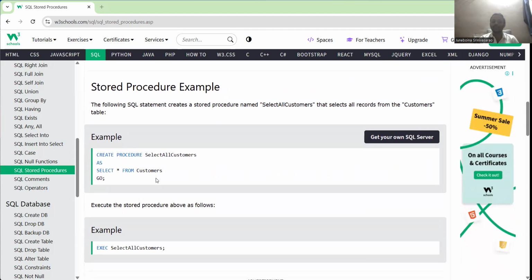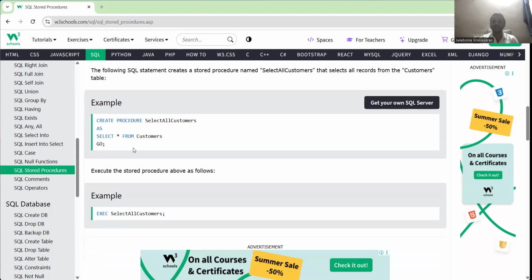Stored procedure example. Here we are creating a stored procedure called SelectAllCustomers. For this, we are writing it with the following syntax. CREATE PROCEDURE SelectAllCustomers AS SELECT * FROM Customers; GO. This is the stored procedure SelectAllCustomers.